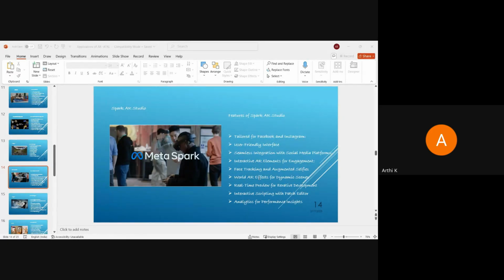Okay, so Spark AR Studio is one which has an integration with Facebook and Instagram, and it tries to show how your AR application can be loaded in these social media, and how it can be popularized.